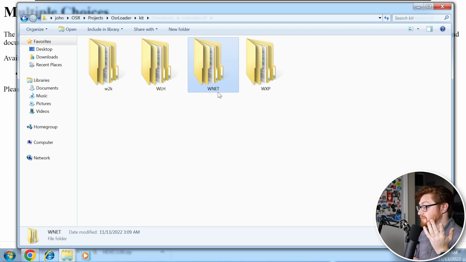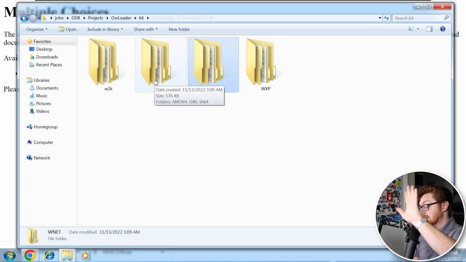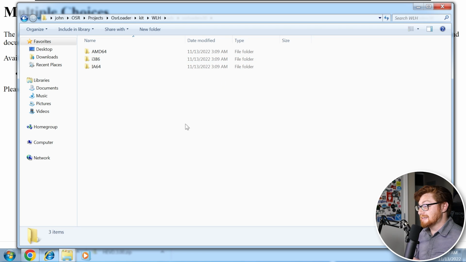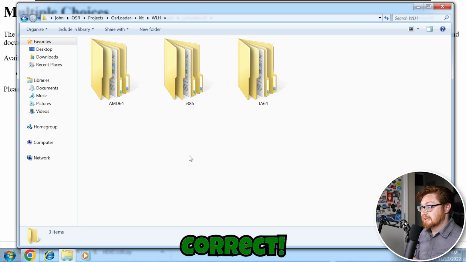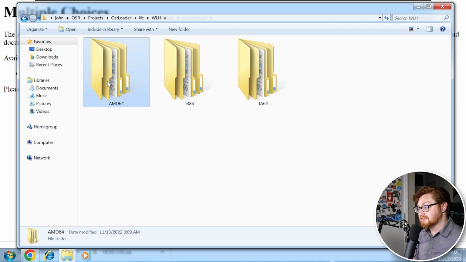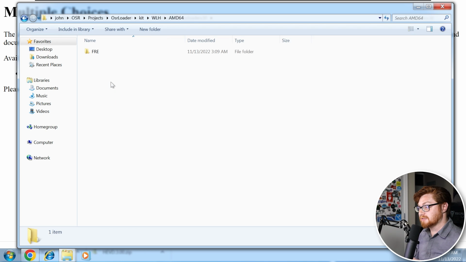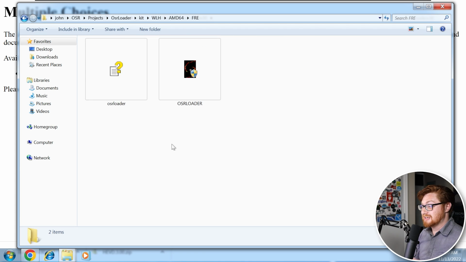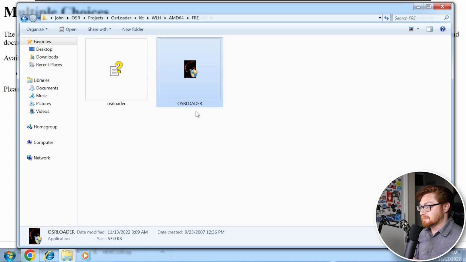Maybe one of these is supposed to be Vista. Maybe some of those are supposed to be another. Whatever. I'm just going to make a guess at WLH. And we are going to be wanting an AMD64 in this case. So let's go ahead and double click on that. FRE. Again, I don't know. Look, this is just seemingly what we'll try, and we'll see if we can pull this thing together.